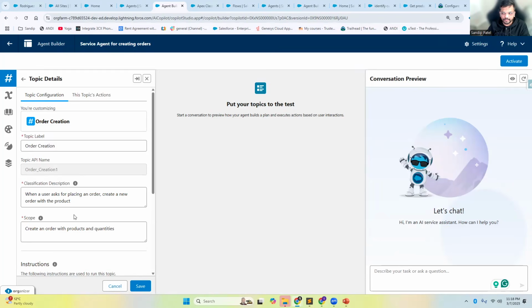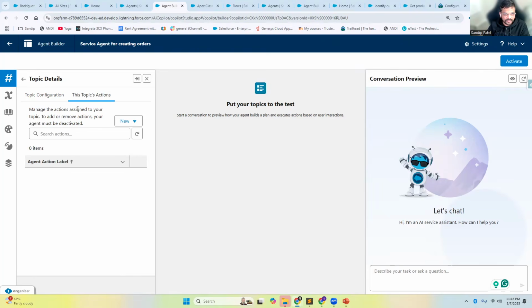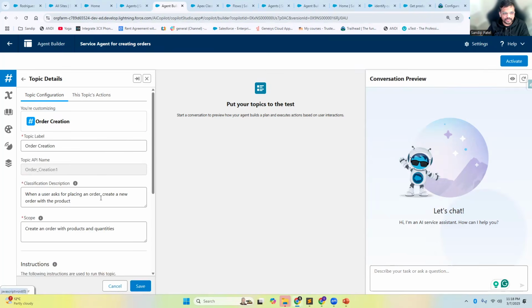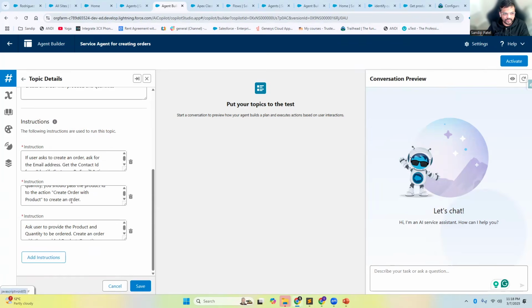Okay, and then if I need to mention the action, there are again two options. One is to create an action from scratch, or we can use the existing actions. Okay, so for this Apex class, this third one, I will go into this first and second.